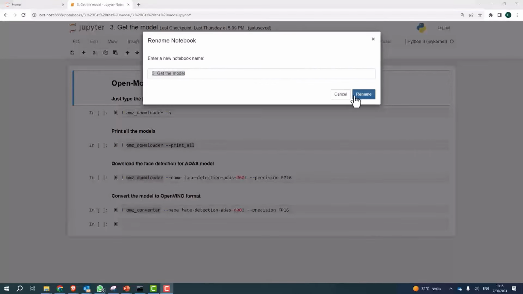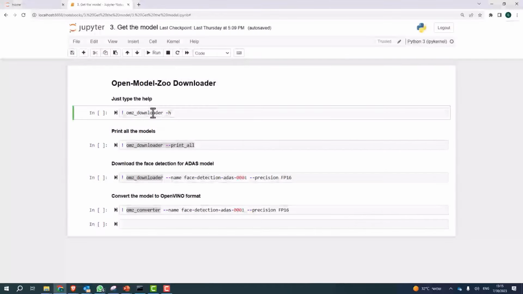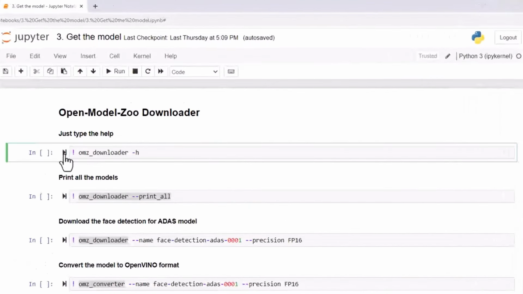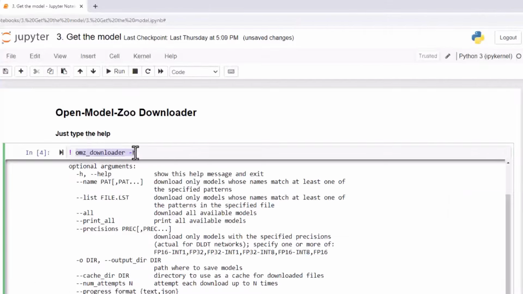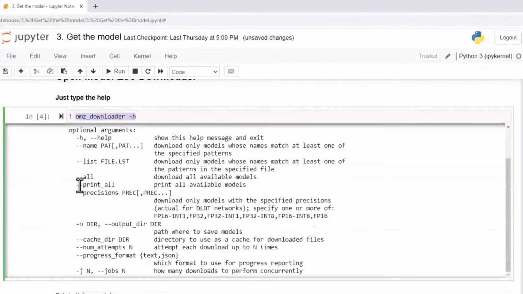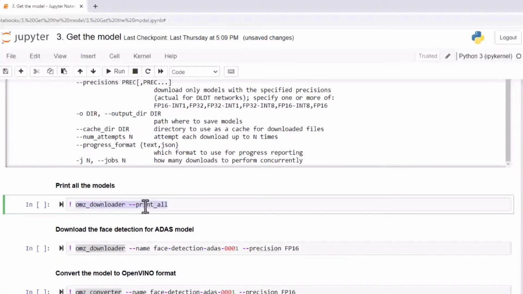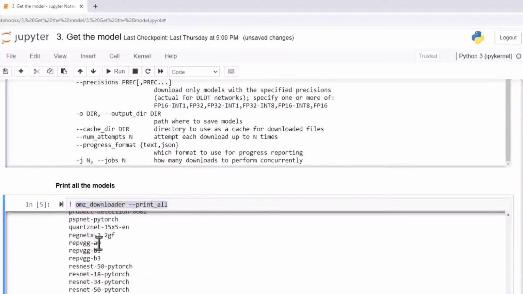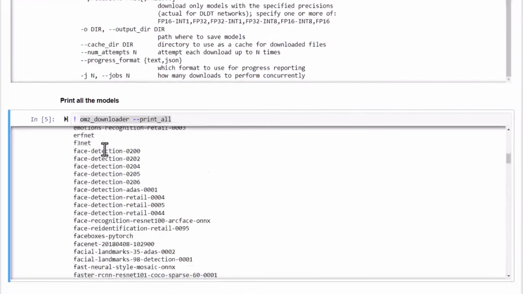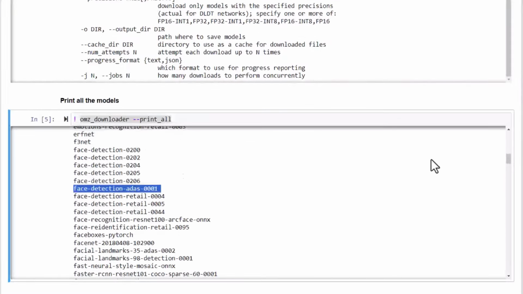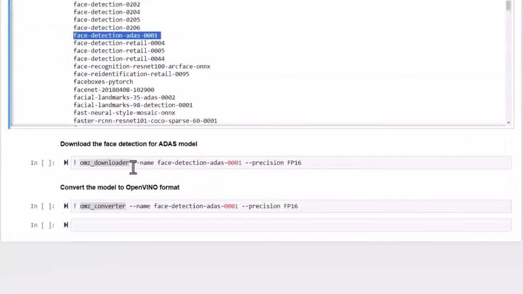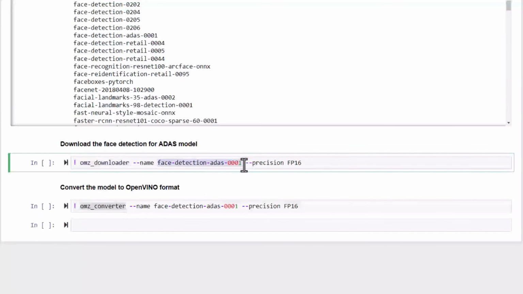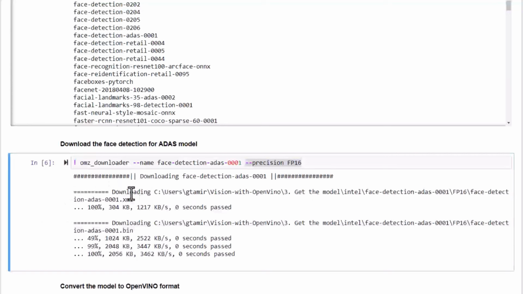I'm running the Jupyter Notebook number 3. Get the model. First, run the Open Model Downloader -h to get the help. And you can see all the options. Let's use the --print_all. So --print_all. And these are all the models I can download. Let's load this model. This is the name of the model, and I'll ask for only the FP16 format. If you do not specify the format, you'll get all the available formats.